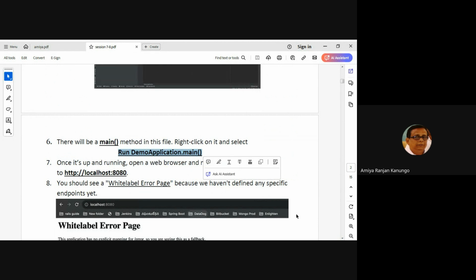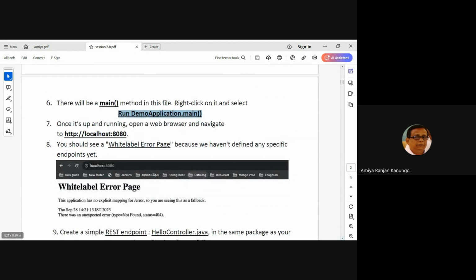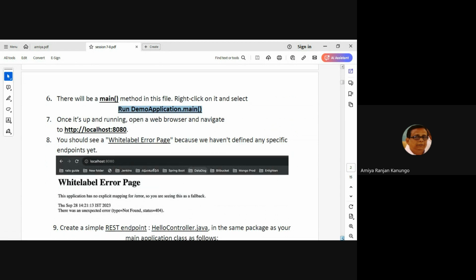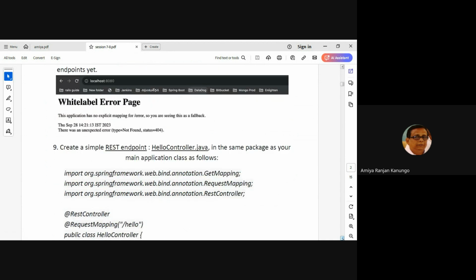When we execute that application, as our application contains nothing, an error message will appear. That is step number 8. Step number 9 is, as our project contains nothing up to this point, we need to develop different components. We need to incorporate various components of our project here.